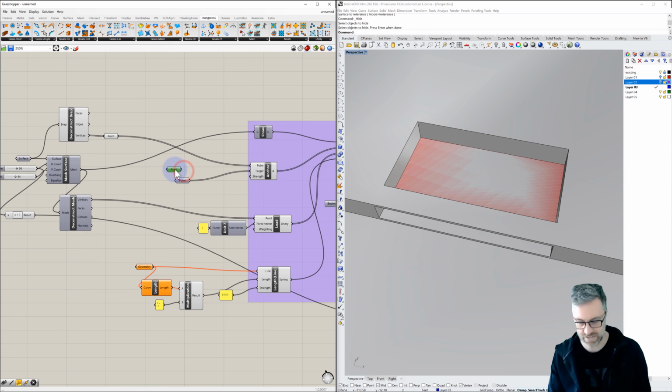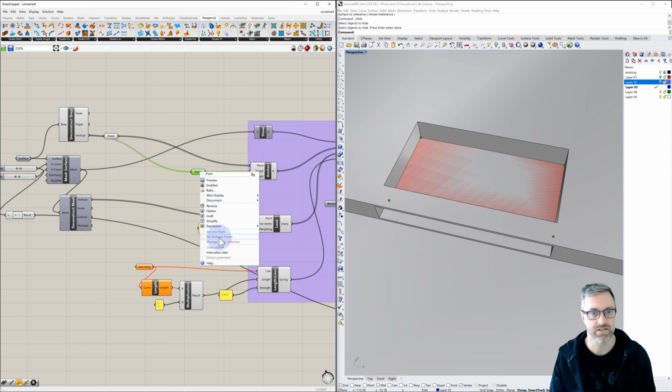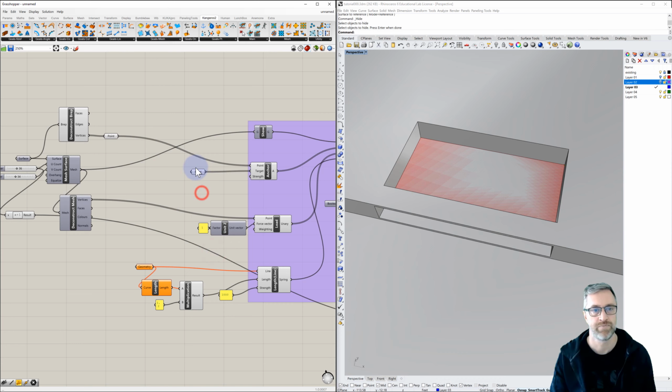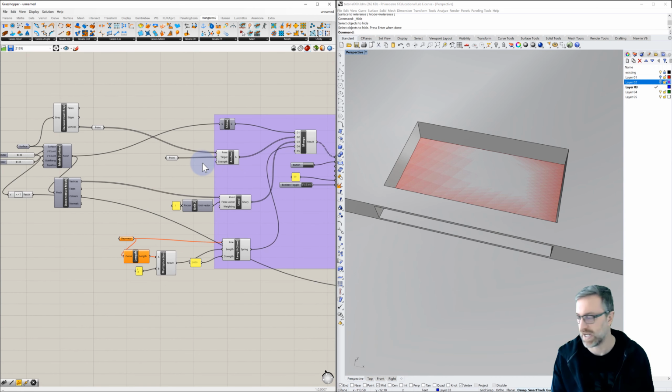We can delete the anchor point that we had, and we can copy it and set that to be the target. And then what I want to do is internalize the data, which basically makes it no longer parametric, but allows us to manipulate those points. So we have those for the anchors.